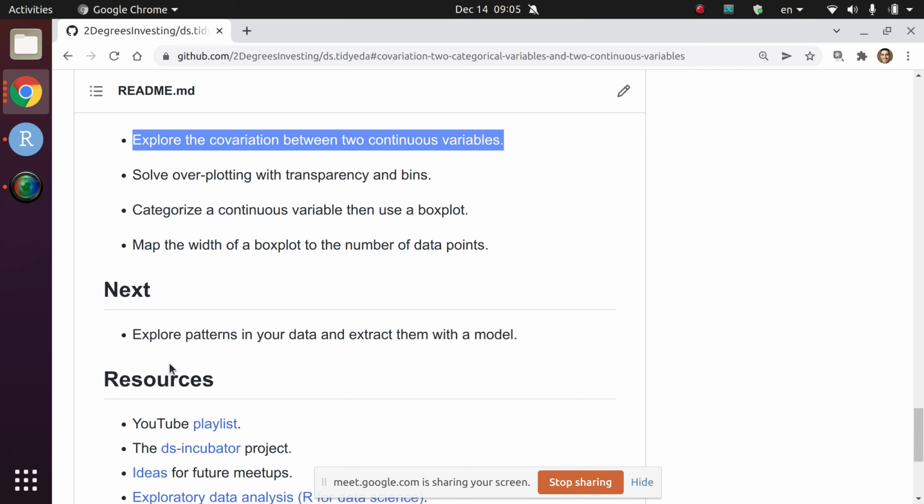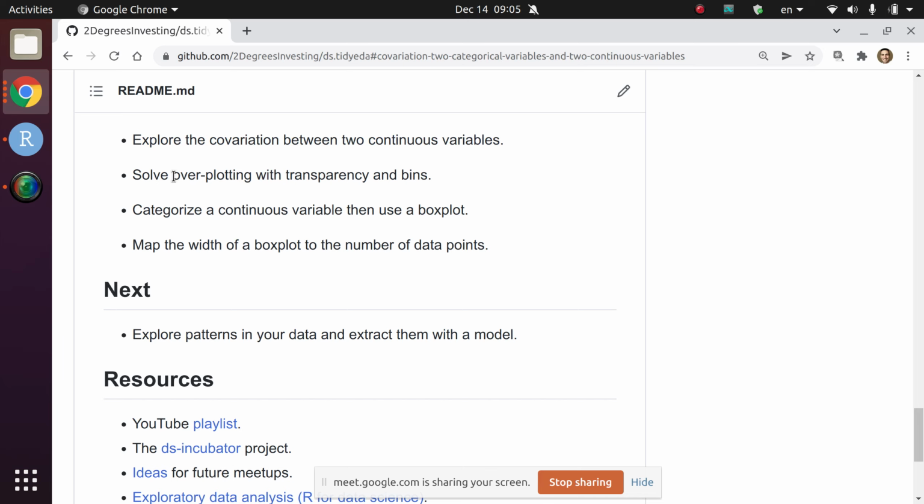One issue that we're going to face quickly is the idea of overplotting, where a lot of points fall on top of each other and then the patterns are not so easy to see. So we're going to try to solve that overplotting problem with two approaches. One is using transparency and the other one using bins. We're going to be using two kinds of bins, by the way.